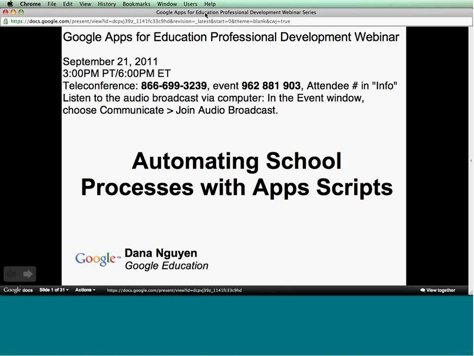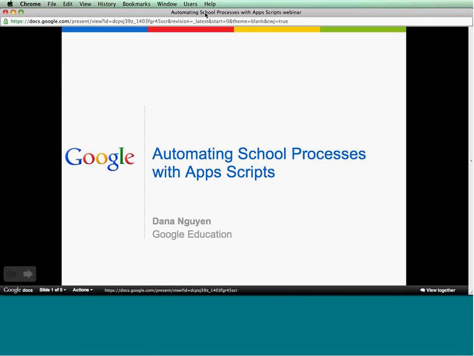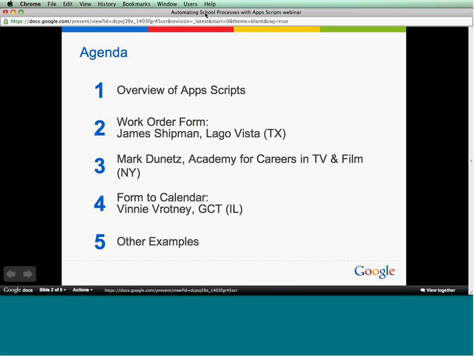Let me go ahead and pull up just a quick overview of Google Apps Scripts. So, our main agenda today, we're going to have 3 schools join us and go through some of the app scripts that they've developed. And I'll just go through a quick overview of app scripts. There are plenty of resources for you to find and review if you're interested in learning more, but primarily we'll focus on the actual examples. So we have James Shipman from Lago Vista District out in Texas, and he's going to go over an app script he created for a work order form.